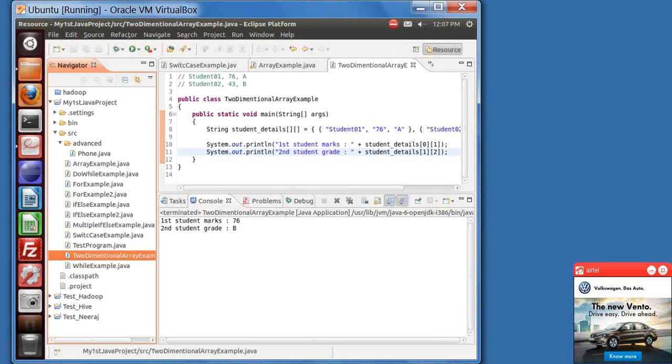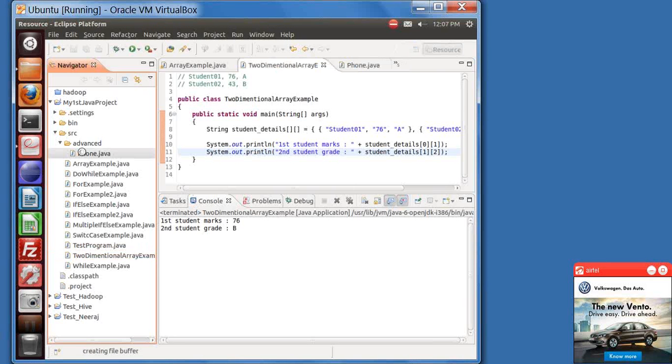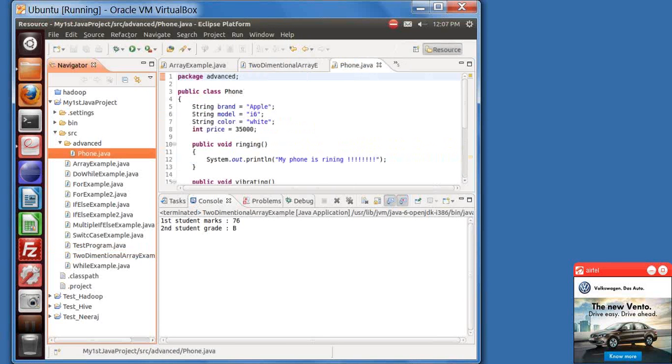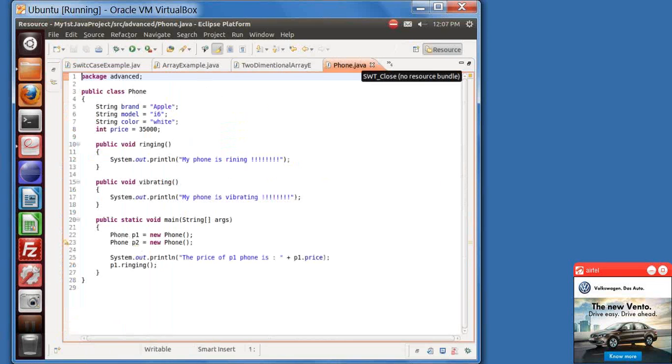So I'm coming to that phone example which we were talking about yesterday. In the meantime, before we move to that, in case anyone is having any doubt, you can ask me. No, Neeraj. Okay. We are good, Neeraj. Okay, that's good. So yesterday we took the example of phone. We will take the same example and explain once again.